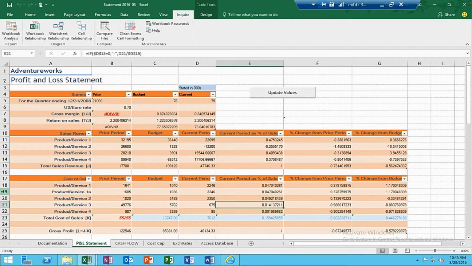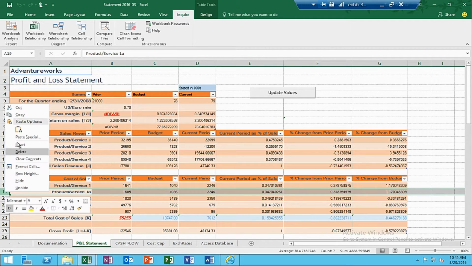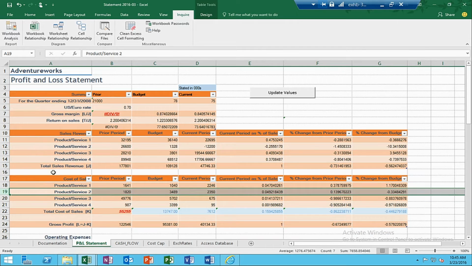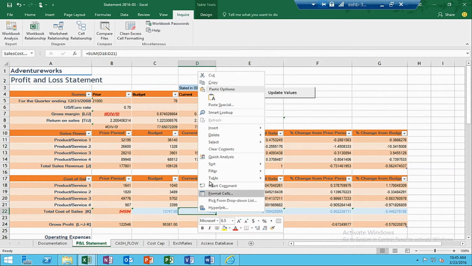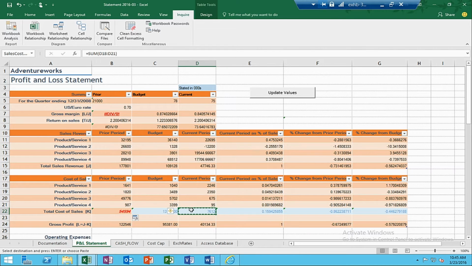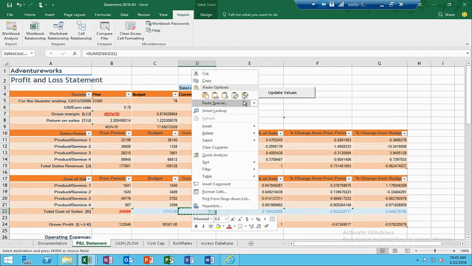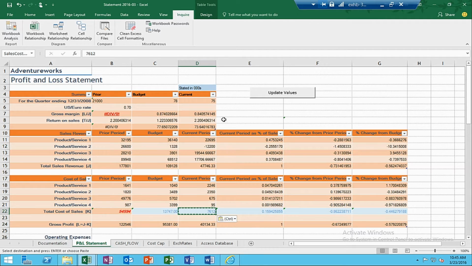And another type of change I'll make here is just deleting a row. And then I'm going to go down and change a formula. Just simple, I have a hard-coded number in there. Here I'm going to take a formula and just do a copy and then paste value. So basically deleting a formula and replacing it with the value.